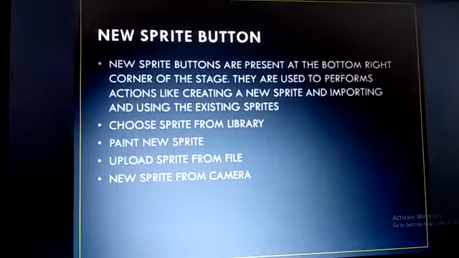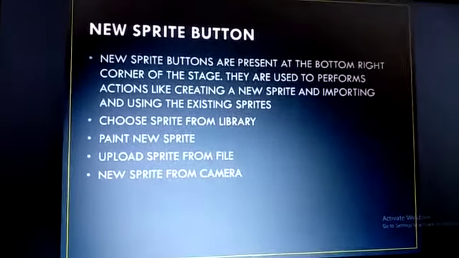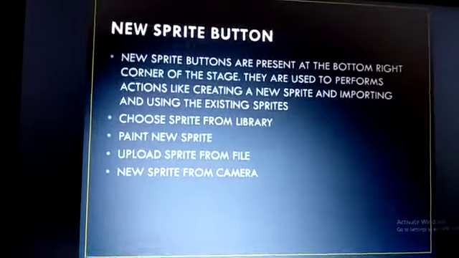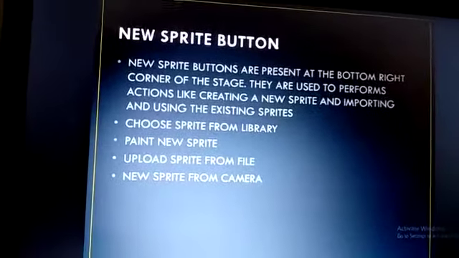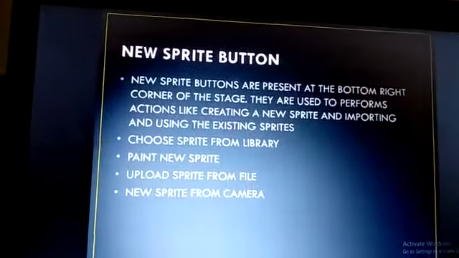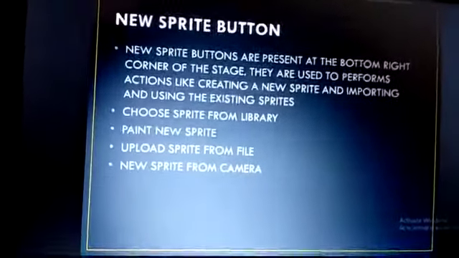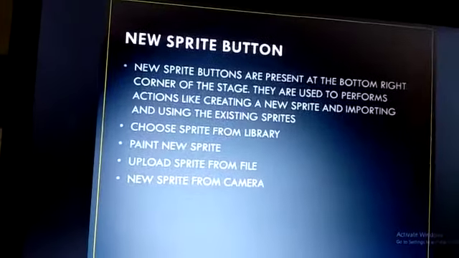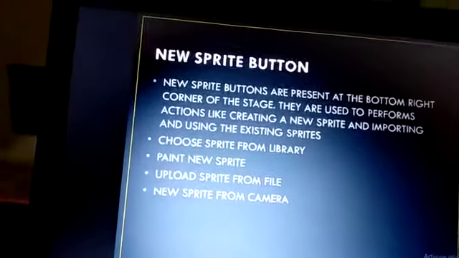Suppose you don't like any existing sprites, and you want something new. So first, how to do it? First one is choose sprite from library. Let me give you an example. What is a library, or what does a library look like?